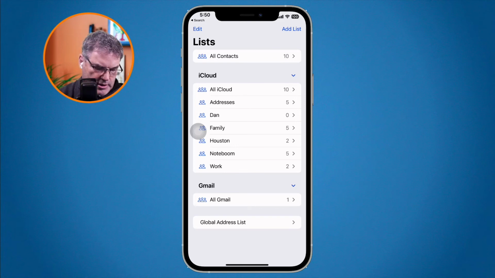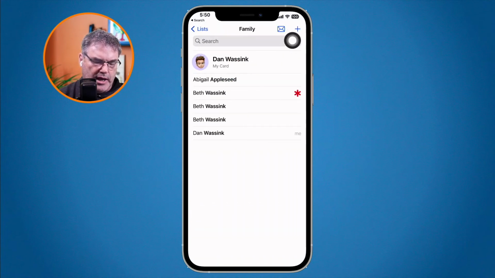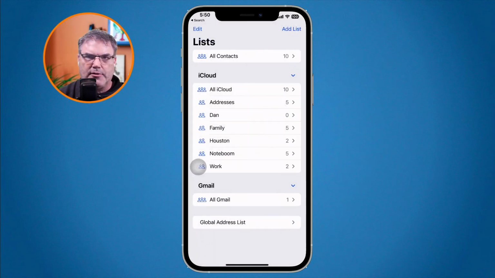Well, now you're going to see I can add a list. On top of that, when I go to a list, I'm going to go to Family here. I can go and add people to that list. We have the plus up there, and then I can select who I want to add to that list. So we can now manage all of our lists right on the iPhone. I call that one of those finally moments. Like, why did it take Apple so long to do that?